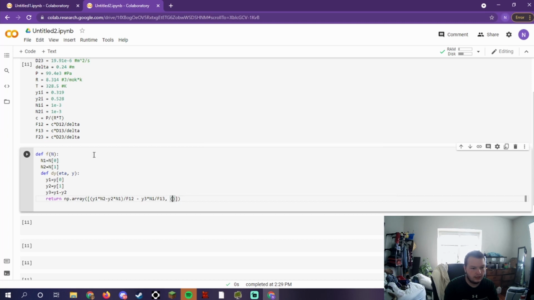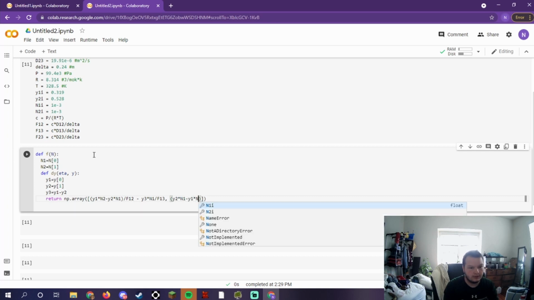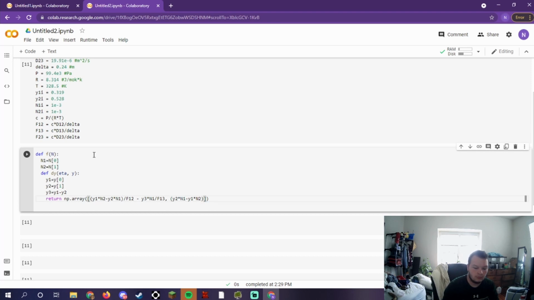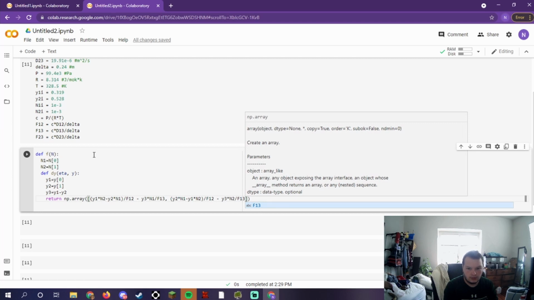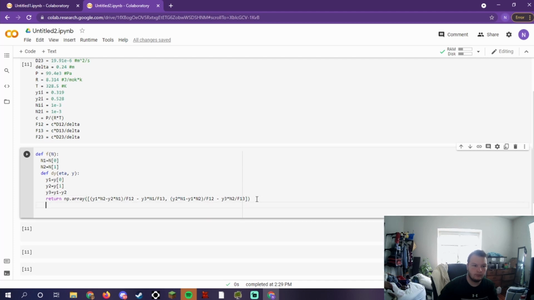So it should be y2 times n1 minus y1 times n2, and that's all over f12, subtracted by, or I guess we're subtracting, y3 times n2 over f13. Yeah, that should work. Okay, so now we're going to choose the resolution.